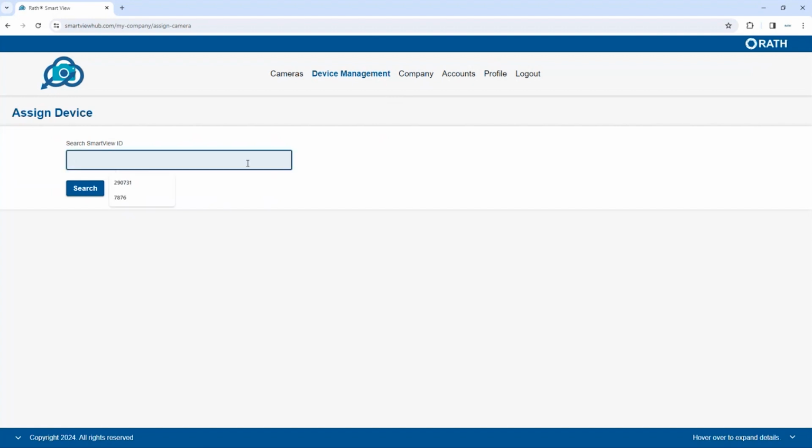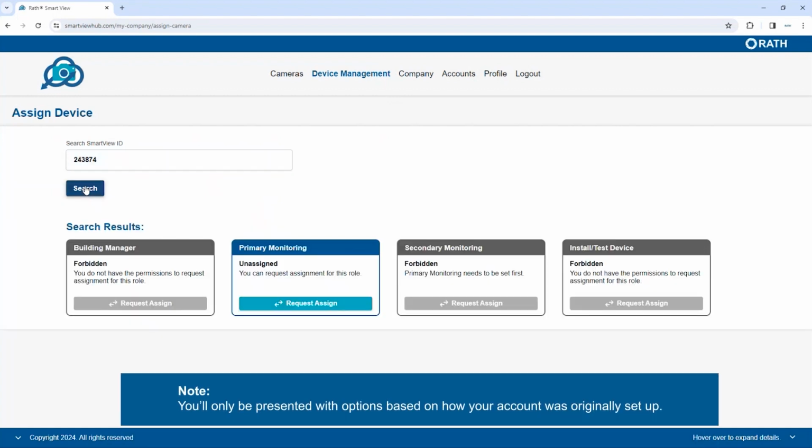Type in your first SmartView ID and hit Search. If you type the wrong numbers, you may get a camera doesn't exist message. Simply clear the field and try again. When the system finds the correct device, you'll be prompted to select your assignment. In this case, we're the primary monitoring entity. If your company will have after-hours monitoring support from a third party, you'll provide the link for them to set up their account, and when they are ready, provide your SmartView IDs, and when they get to this screen, they would select the option for secondary monitoring.